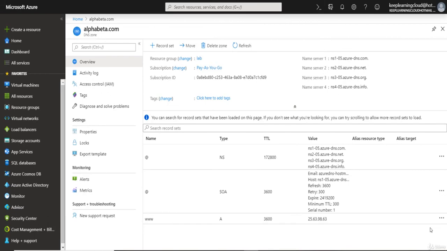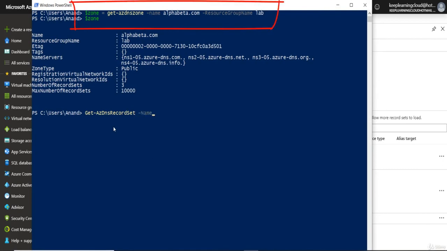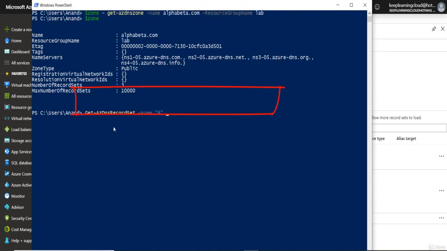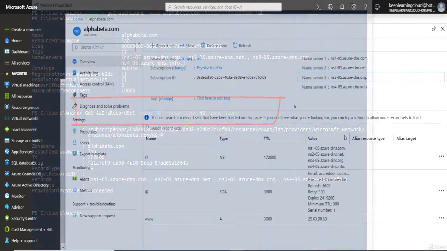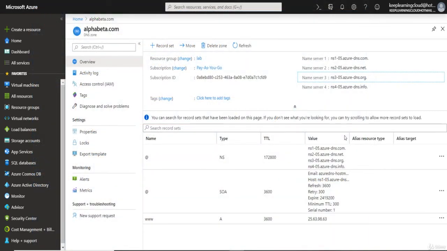You can also discover the NS records with PowerShell. So you can use the Get-AzureRmDnsZone and Get-AzureRmDnsRecordSet cmdlets to retrieve the zone information. Once the DNS zone is created and you have the name servers, you need to update the parent domain. Parent domain is where your domain is registered. For example, alphabeta.com may not always be registered with Microsoft. It is probably registered with GoDaddy or Big Rock or HostGator. There are several registrars as of today.